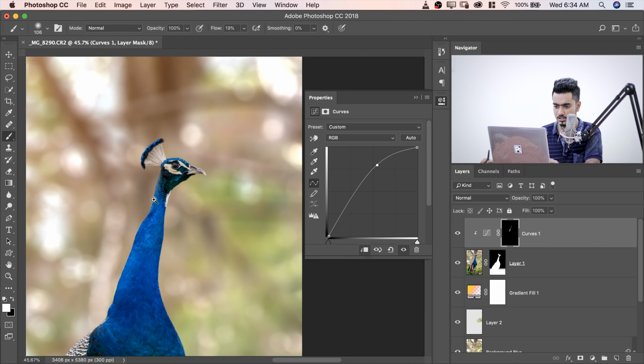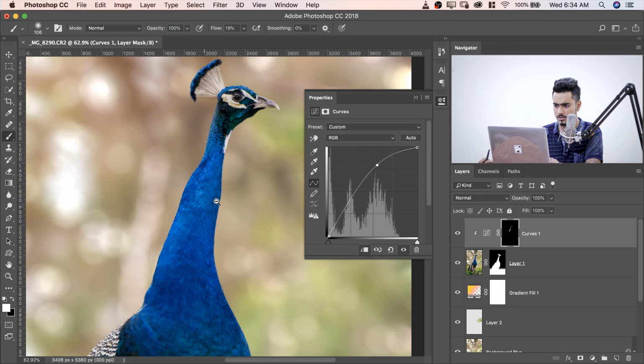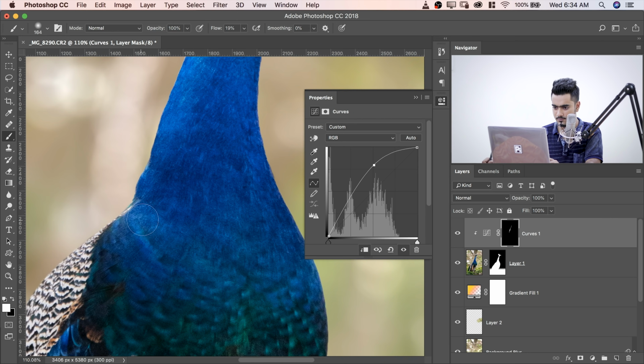Let's zoom out and let's have a look at the before and after. So this is the after, this is the before, this is the after. We added a little bit of backlighting. Now if you want, you can increase the value right here, just like that. Okay, looks good. Now let's add some dimensions here as well.